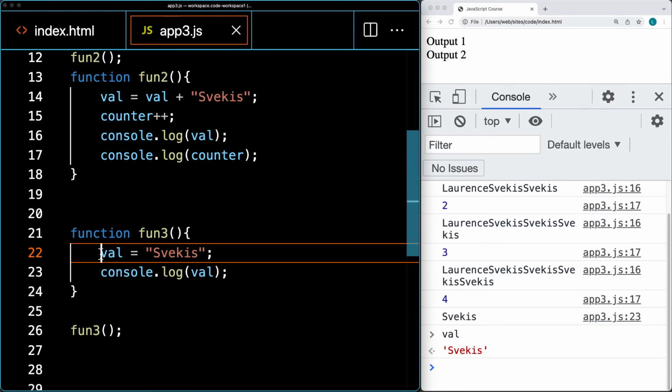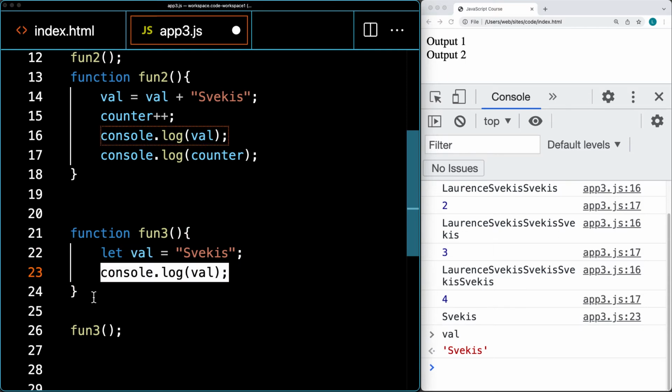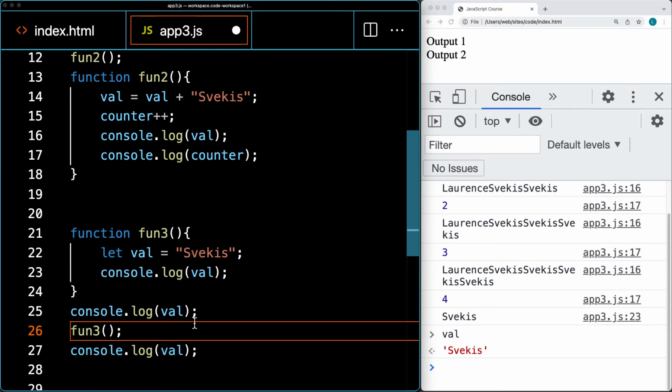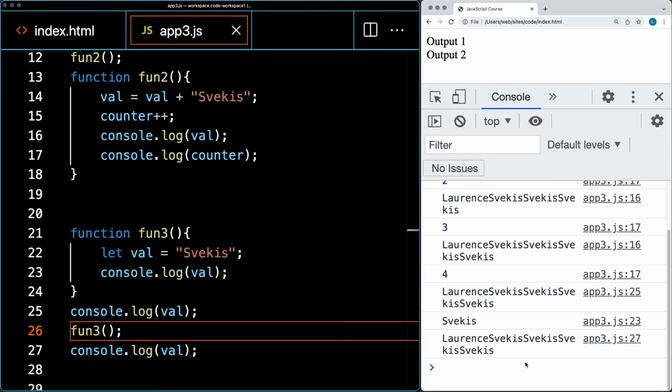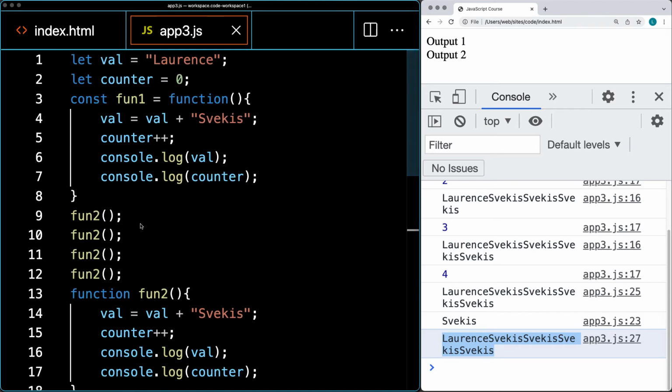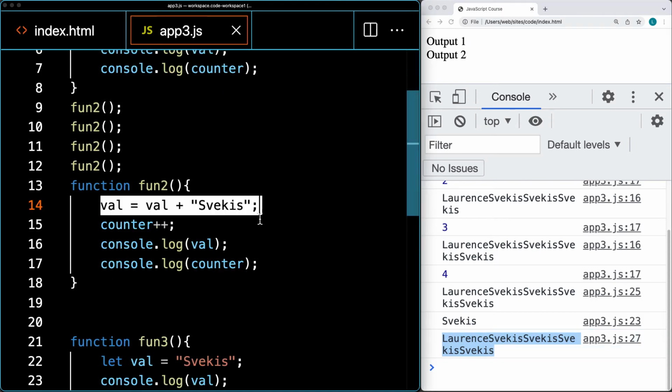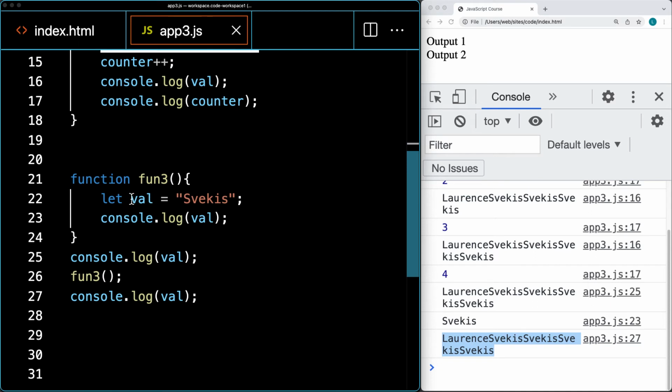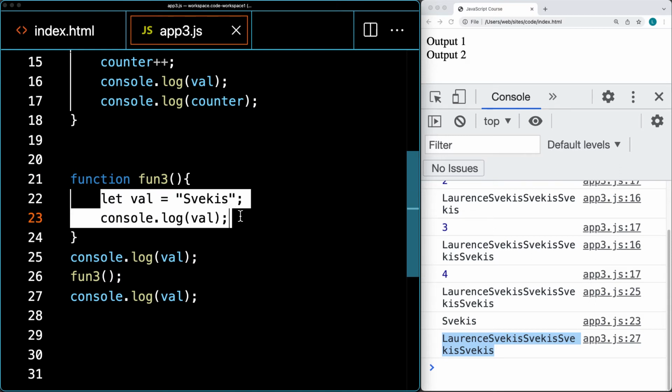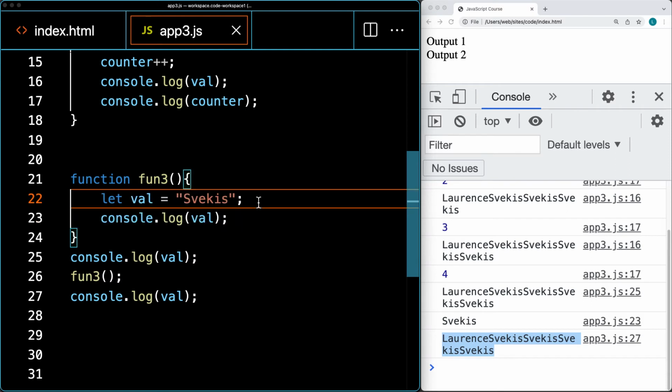But if I assign a variable val to Svekis, and I console log out val before and after we run fun3, you're going to see that the value of val within the function fun3 is going to be Svekis, but outside it's going to be still using that original value when we were running the functions and assigning it to that global variable. So if we declare a variable within the function scope, which is within the curly brackets, that means that this variable is only going to be living within the function and we can't access it outside of the function.